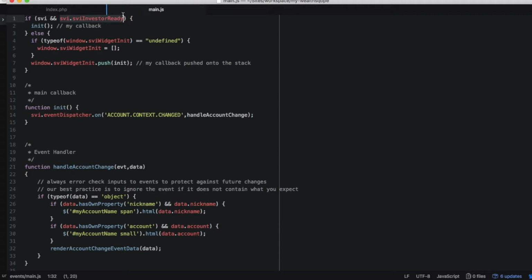When our widget library has finished loading and is available to interact with, it will set that property. And so if this evaluates to true, it's just going to call your callback directly. That's really a protection against you attempting to interact with the library and fire callbacks before the widget library has finished loading.